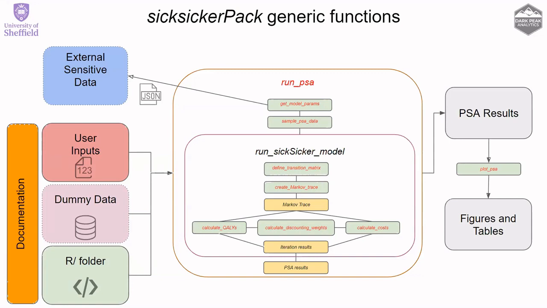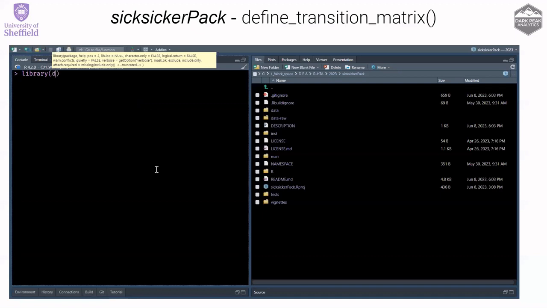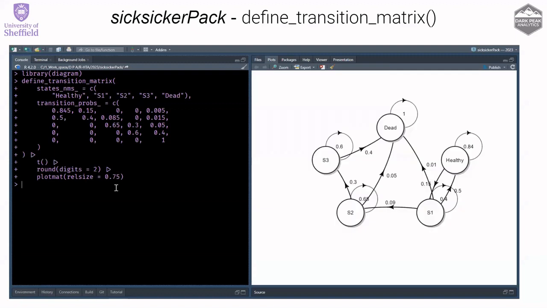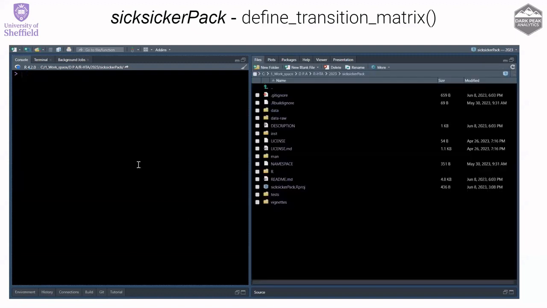It has some features in it. But all the functions that are highlighted in red are generic, and they can be used in writing other models. And just to give you a trivial example, I've used the define transition matrix function here in order to plot the diagram of a model. I'm passing it to the plot mat function from the diagram package, and there we got it. We have a different structure for a different Markov model.